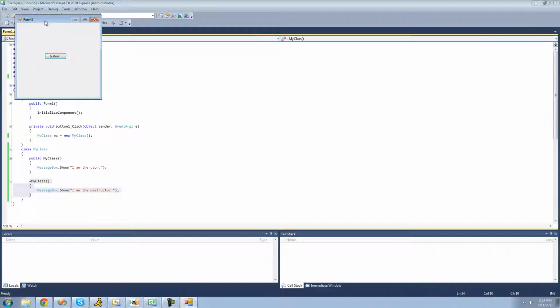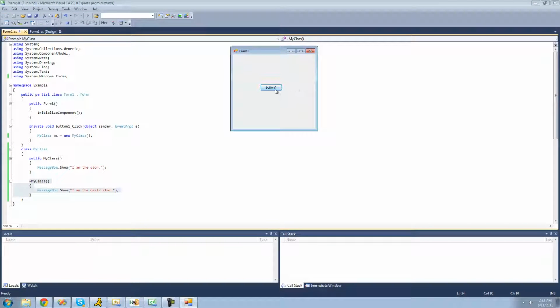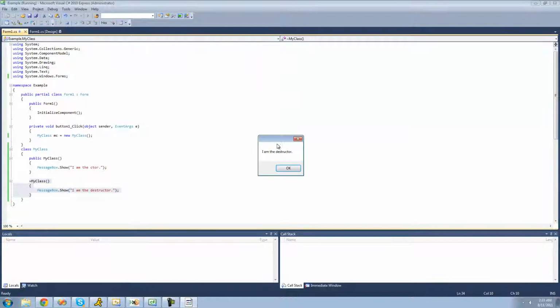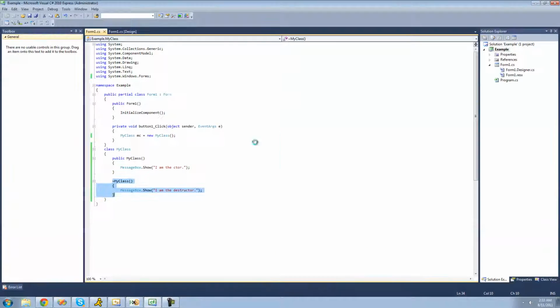So now, when we click this button right here, let's create a new instance of our class and call the code inside of the constructor. Yep, I'm the constructor. Now, we don't get this code from the destructor yet since our application is still running. But if we close it, we get that code, I am the destructor, and it just closes right up.